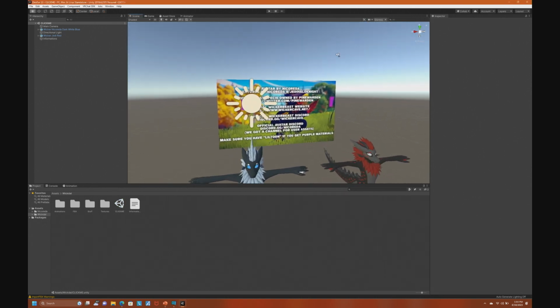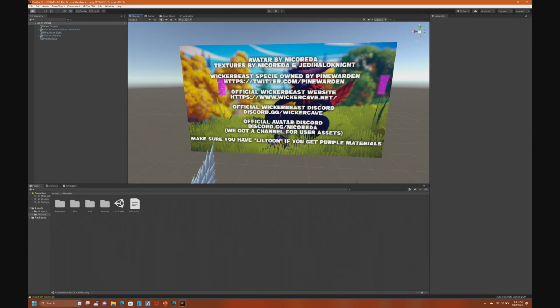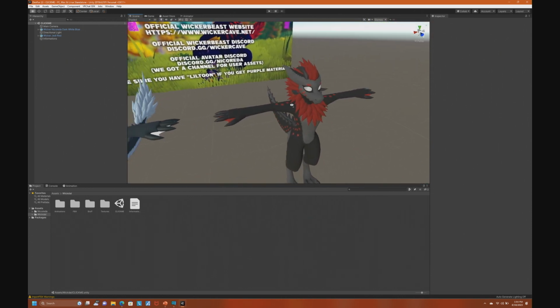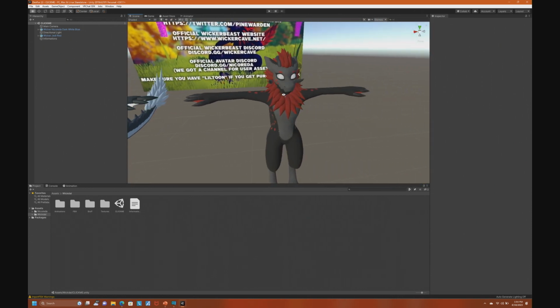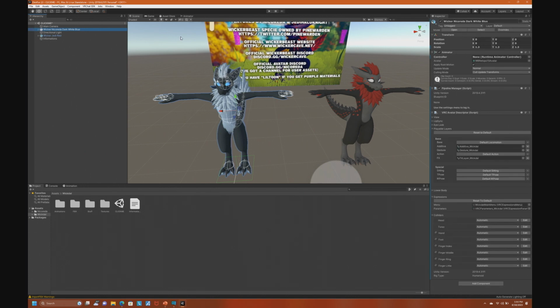Most of these have a little credit screen for any resources and such. And then most packages have different variants available left and right here. And going here, you have your VRC avatar descriptor that basically tells VRChat that, hey, it's an avatar and it should have these things. You also have your pipeline manager, which tells VRChat who this avatar belongs to.